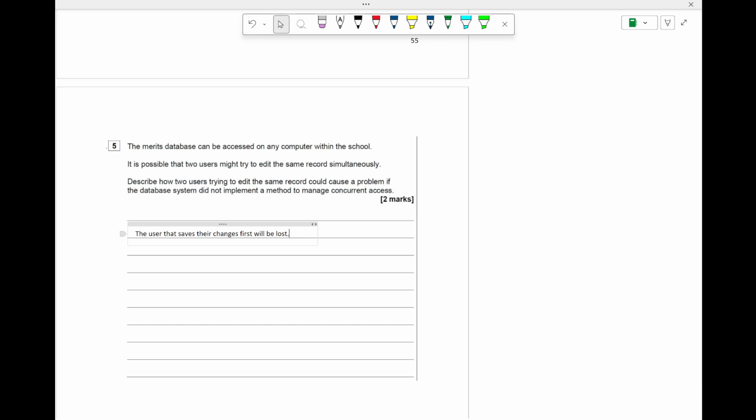I don't remember what he said. So there we go. So the user that saves their changes first will be lost, as the second user will overwrite the first. Okay, there we go. Right, okay, and then that is it.